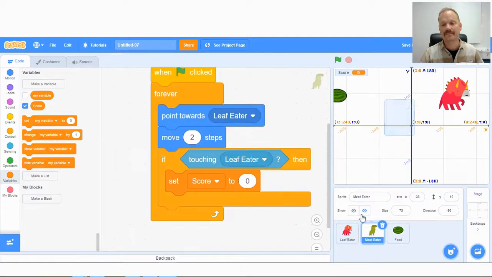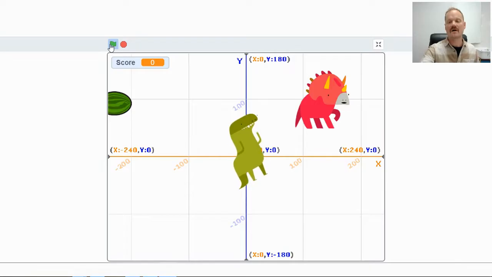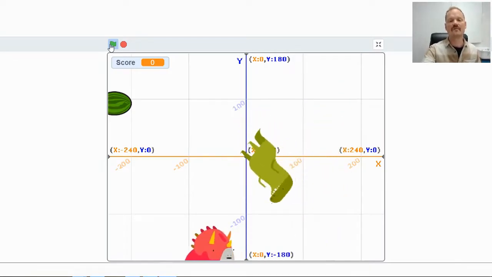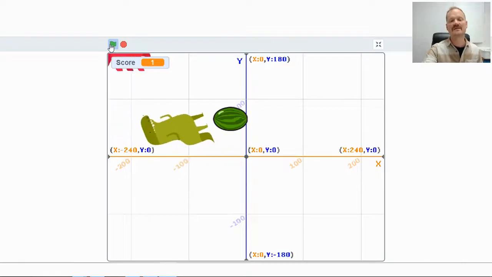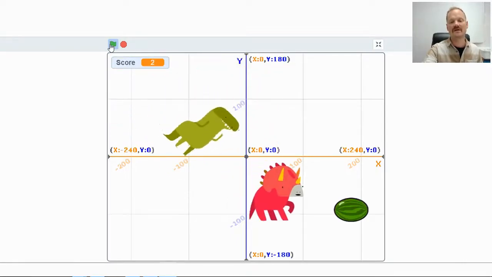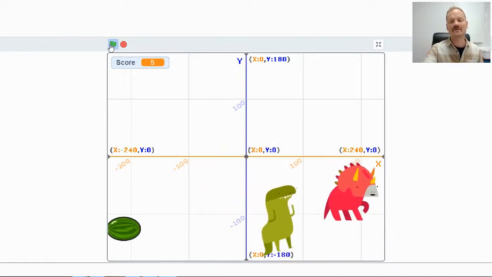Let's try the game. All right, ready? So we're going to hit the green flag. And everything should be working. All right, so he's moving around. He's going to touch the watermelon. Watermelon disappears. Touch the watermelon. Sweet.